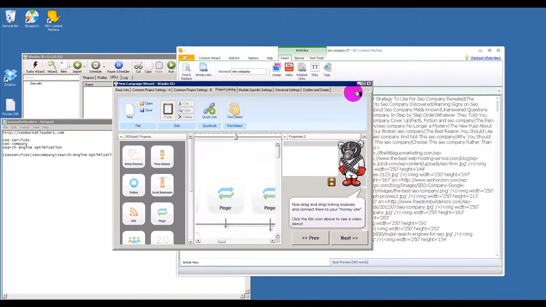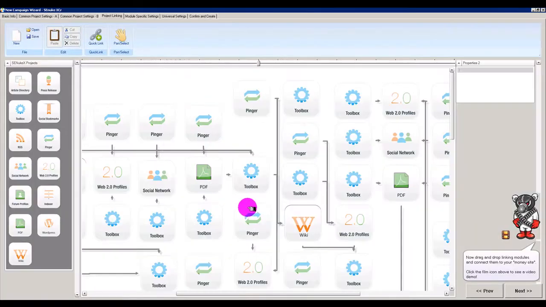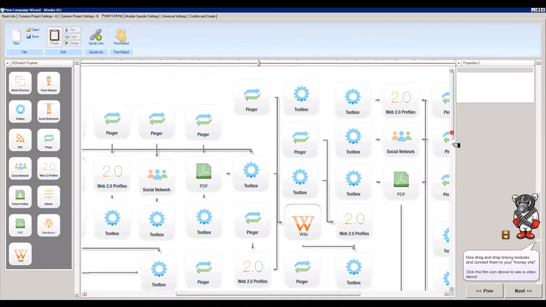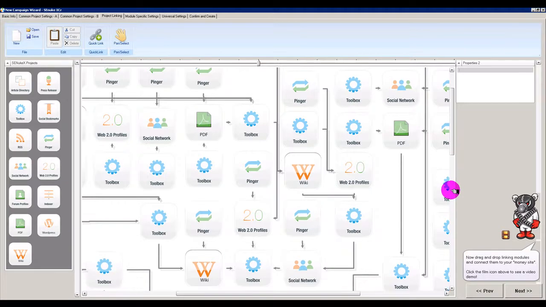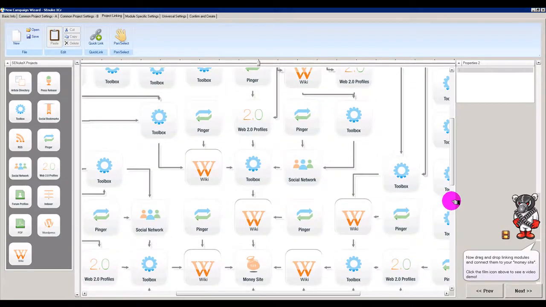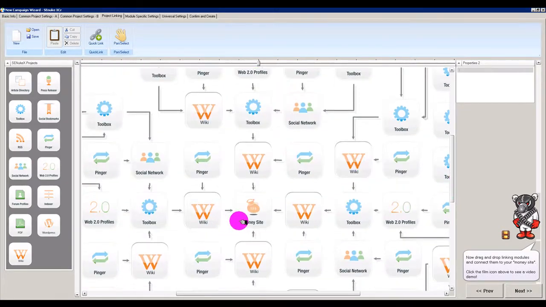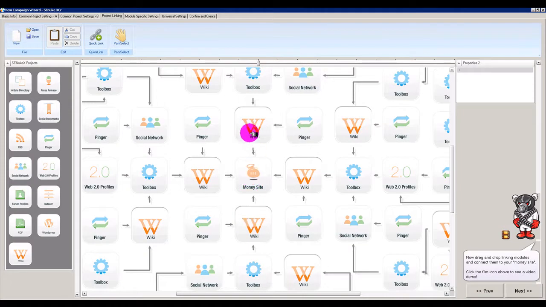Okay, so I'm just gonna make this a little bigger because I'm gonna show you a bit more of a close-up of what this template looks like and what exactly it does. Okay, so we've got the money site. This is your website, and we've got 4 sets of wiki links that are going to point to your website.